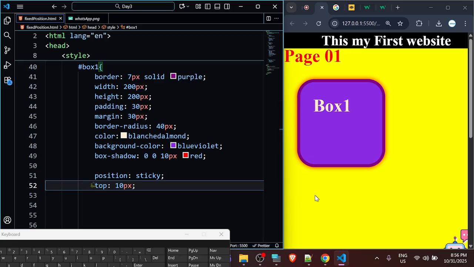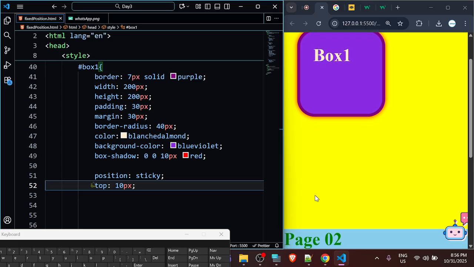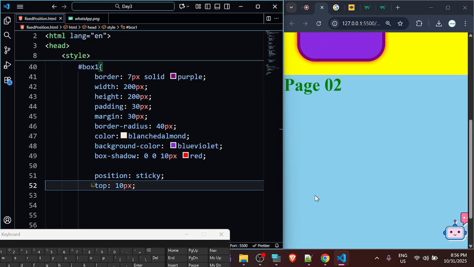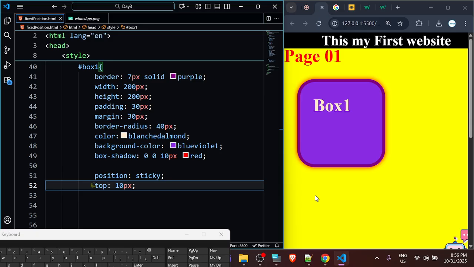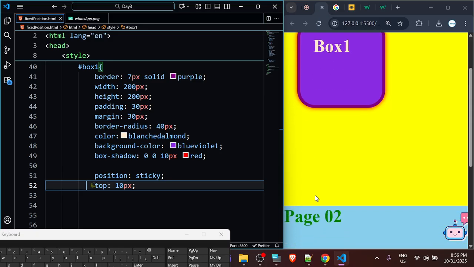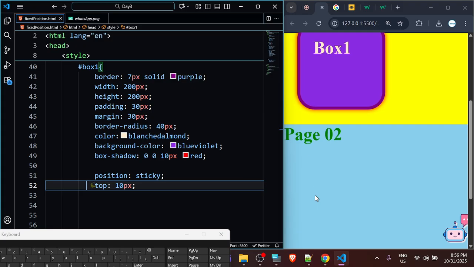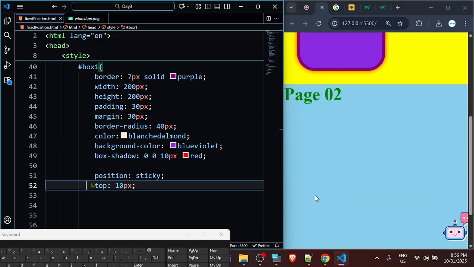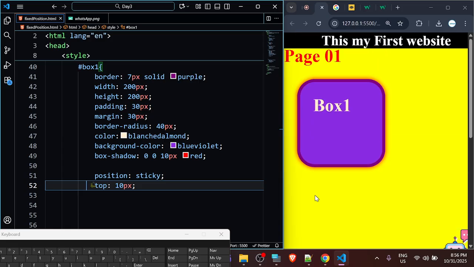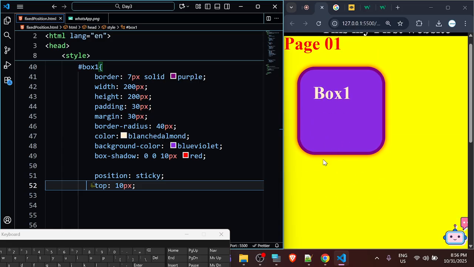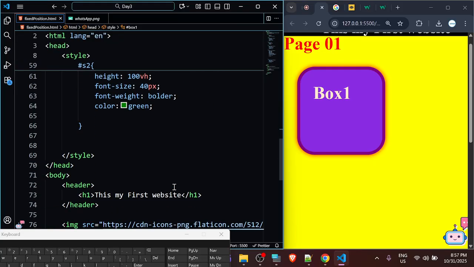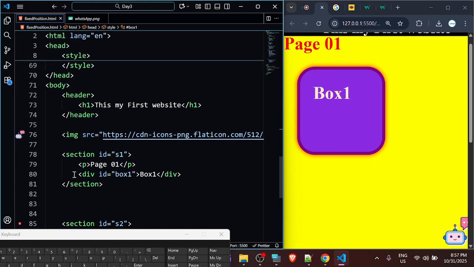See, so right now our box is there, and now it is behaving like a sticky, right? In this particular page you will see it is behaving like a sticky element, understanding? But for page 2 it is not behaving because it is inside page 1. If you want it to behave sticky for the entire page, this box should come outside the section.